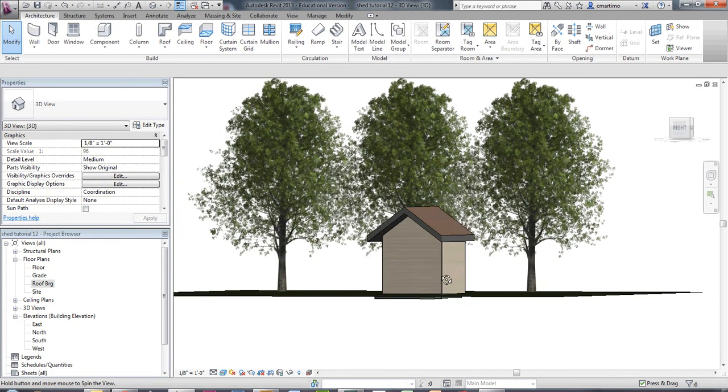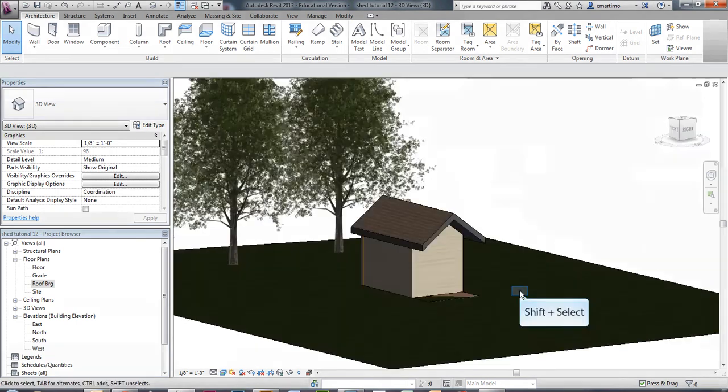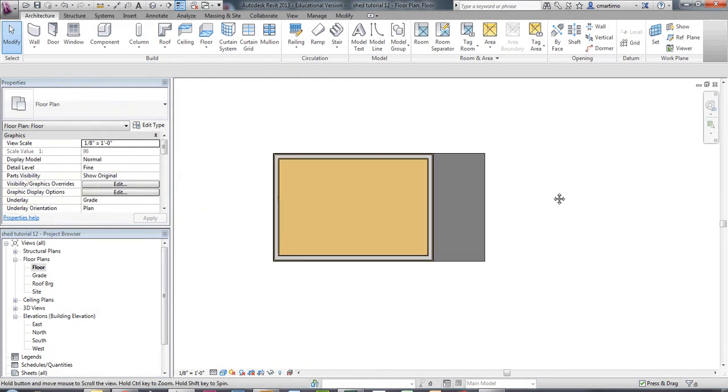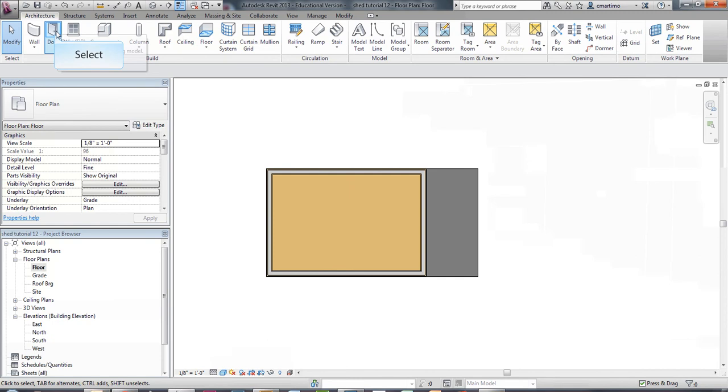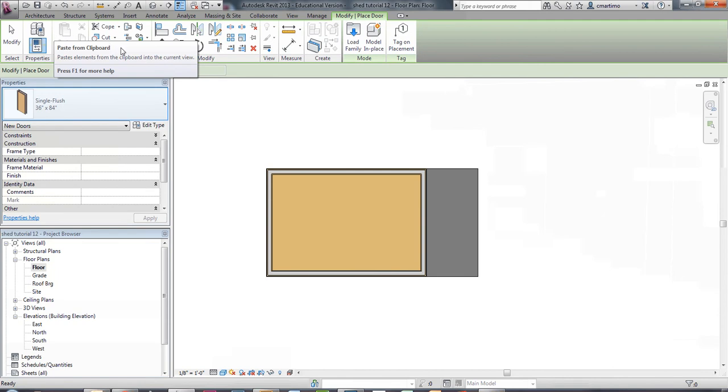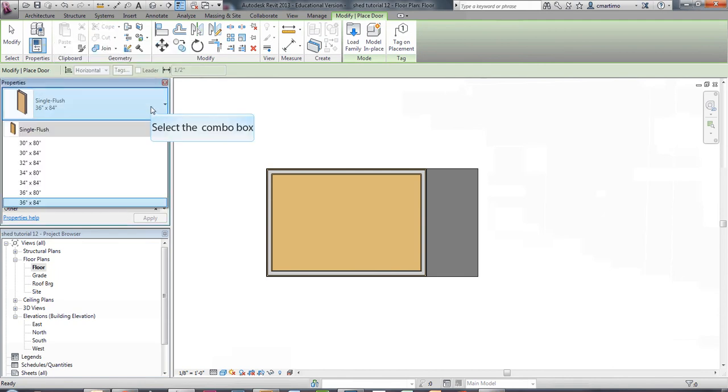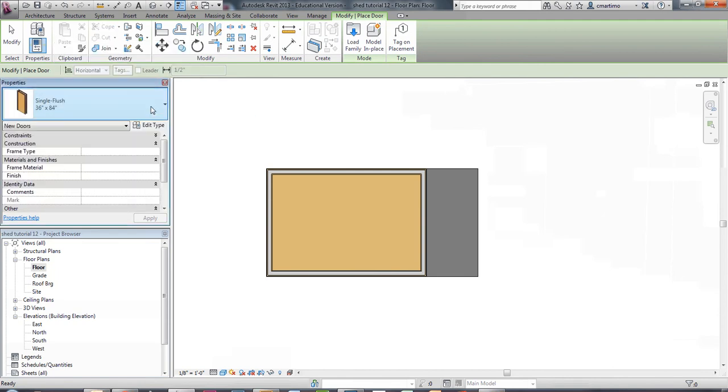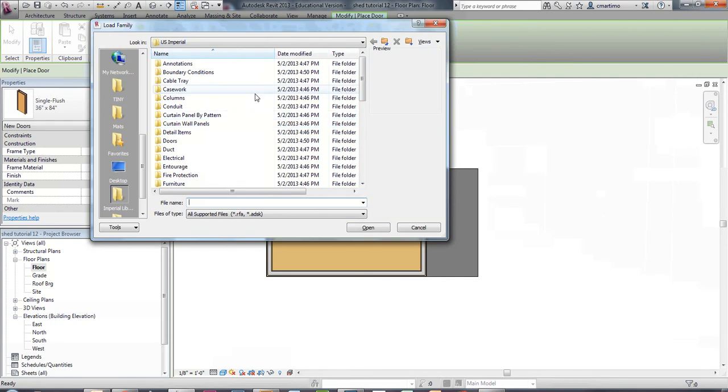Okay. The next thing I'm going to do is put my front door in my building, and so I'm going to select door over here under the architectural panel. And the only type of door that is loaded in here currently is a single flush door, so I'm going to need to load an additional family. Over here on the right I can do that under load family. And you'll notice that I have this green bar up that says modify place door. That means that I'm actively doing that right now. So it's going to take me out to the US Imperial files.